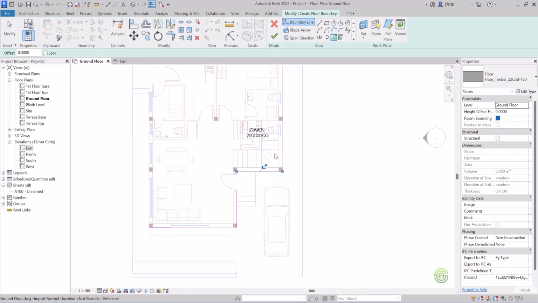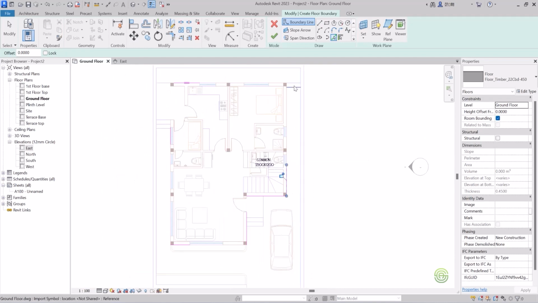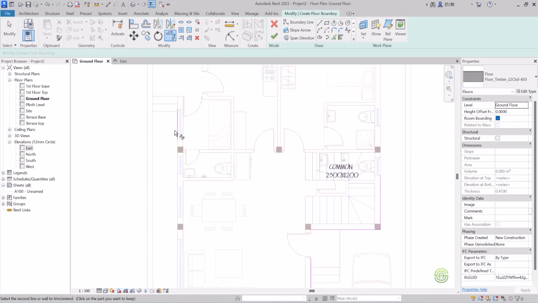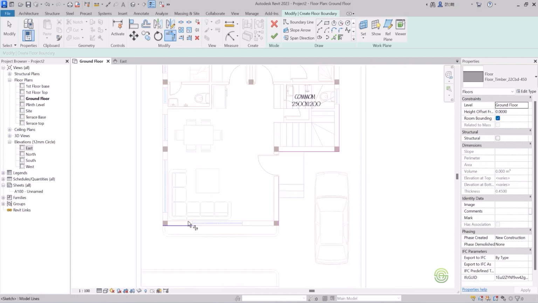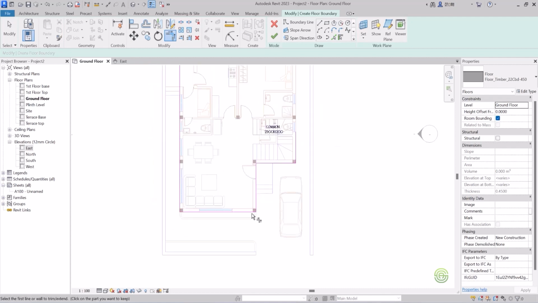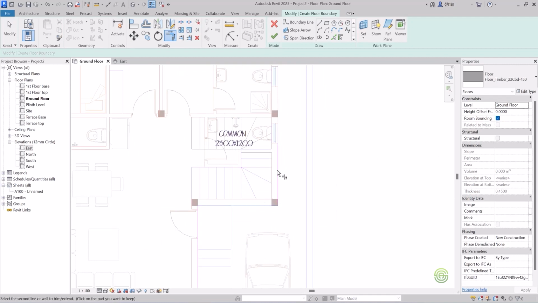Let's first select these lines, and after selecting all sides, now we can use this fillet command and click here and just fillet all these things like this. Select this and this one. Again, select this and this one. So when we fillet, a hidden extended line will be shown.